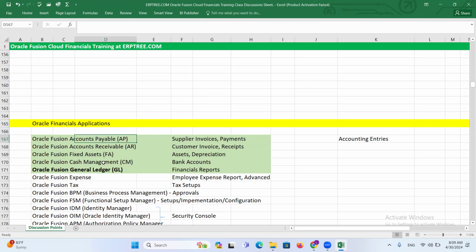By using Accounts Payable, we can create supplier invoices and process payments. To create customer invoices and receipts, we have the Receivables application. To maintain assets and calculate depreciation, we have FA. To maintain the company bank accounts, we use Cash Management. To pull the data from all the applications and prepare the financial reports, we have General Ledger. Along with these key applications, we use Oracle Fusion Expense to record employee expense reports, and to calculate tax based on country requirements, we use Fusion Tax.